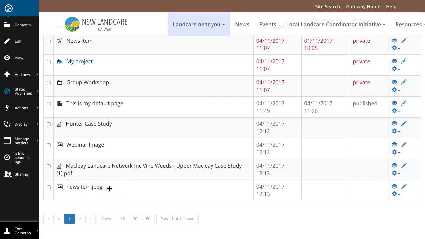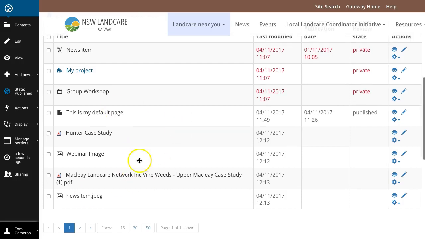So this is very handy. If you've got a folder of, say, photographs that you've taken on a camera roll, you can grab all of those and basically upload them all in one go. So now these items are in my folder.